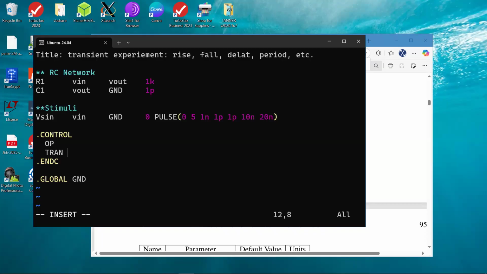So we'll simulate it for 40 nanoseconds, and it's always a good idea to make the time step like 1,000 times lower than that. In transient, if you remember, the first one is the time step, and the second one is the period of time you're trying to simulate. So we'll simulate it for 40 nanoseconds, and the time step we'll keep at 1,000 times lower.